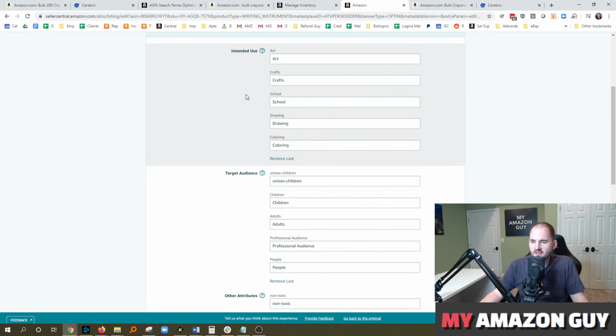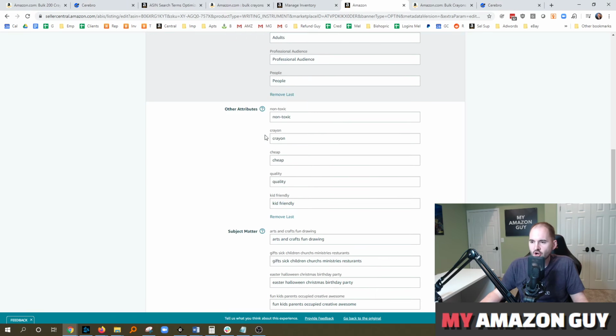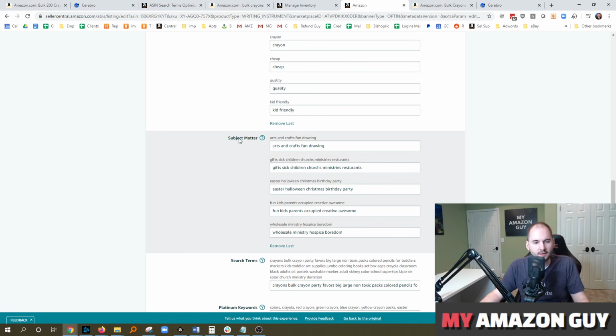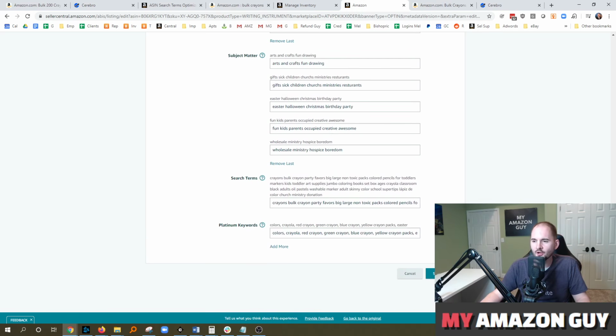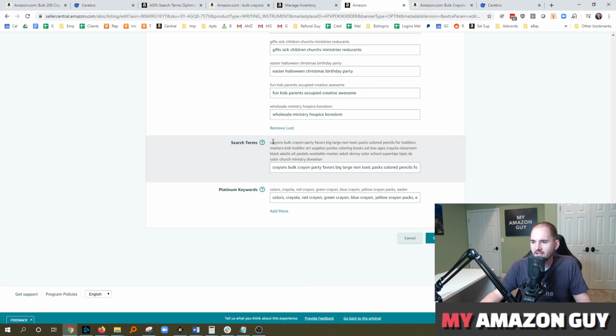A lot of these sections for intended use, target audience, and other attributes and subject matter, I don't think the science is in yet on how much impact they make. So far, I think consensus is that they're pretty minimal. So just do your best on those. I won't be talking about those fields today. I am going to be talking about the search terms field specifically.